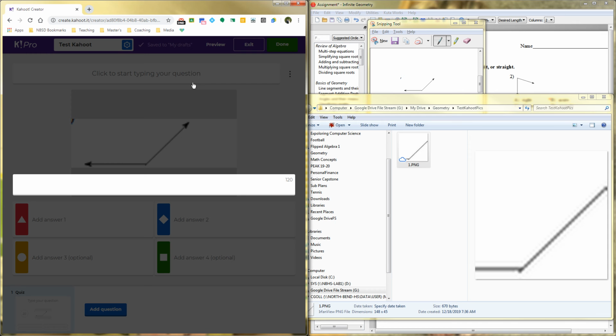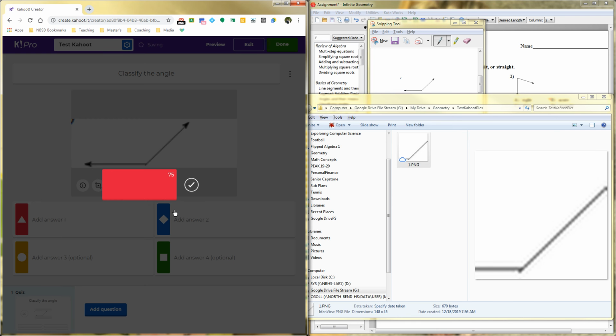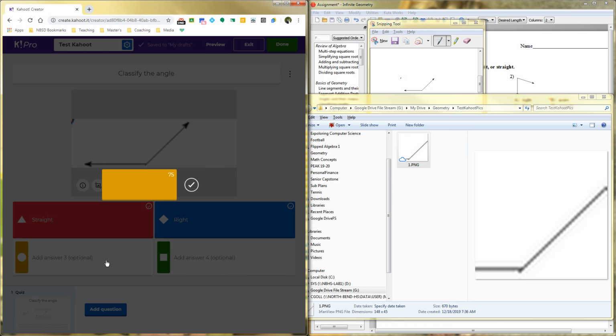My question is classify the angle. You can say as well, I wouldn't even say that because they're going to see all the options below. So I want to classify this angle. My options for answers are straight, right, obtuse, or acute.